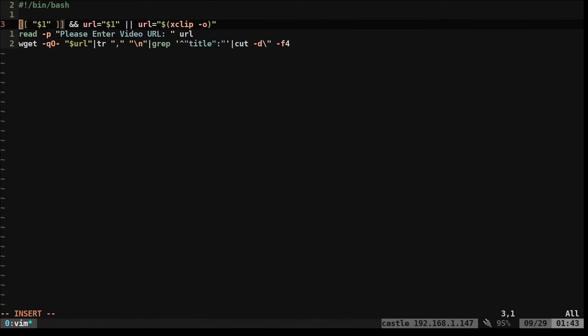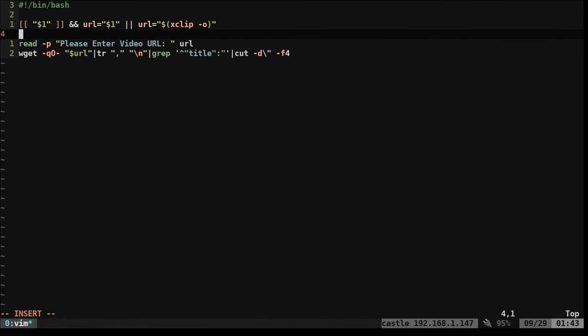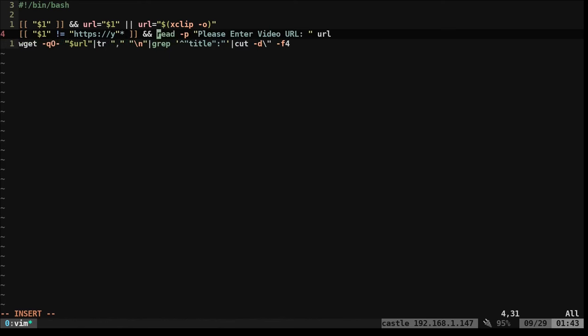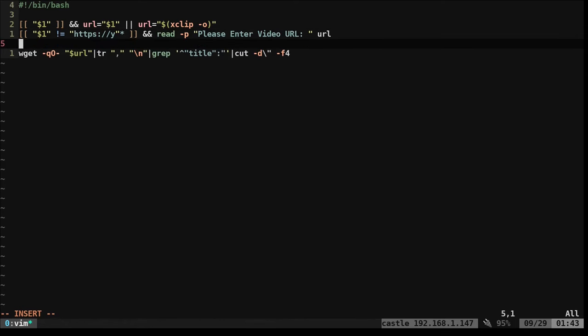Okay, so here we're going to say that, and so we're looking for an argument, saying the URL equals that. If we don't pass an argument, we're going to check the clipboard. Next, we're going to say, okay, $1, if it does not equal https://y and anything past that, I think this is the proper way to write this. Okay, so if it does not, then we are going to ask for a URL, okay?